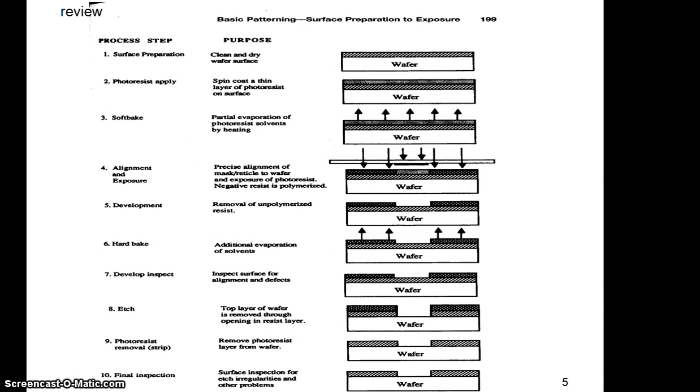So these are the basic steps for doing lithography. First of all, surface preparation: clean and dry the wafer surface. We take a silicon wafer, clean and dry it, then apply photoresist using spin coating. We put a thin layer of photoresist over the silicon wafer. Then we bake it, a soft bake, to make it harder. The photoresist is hardened by putting it in an oven for 20 to 30 minutes, depending upon the thickness of your photoresist.